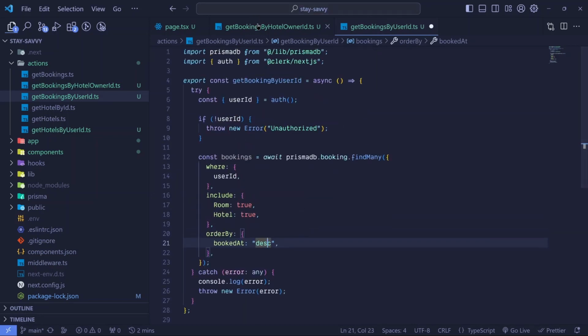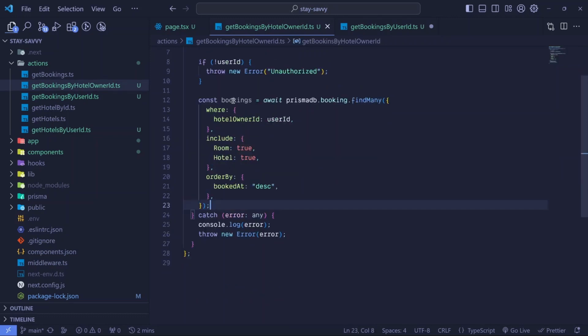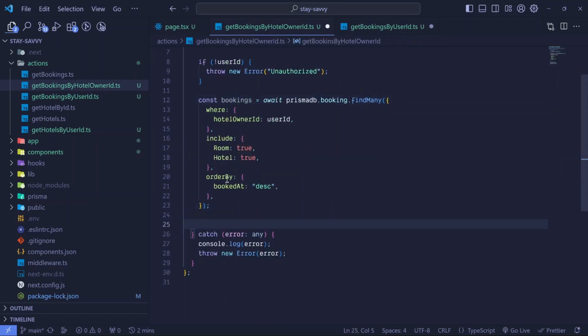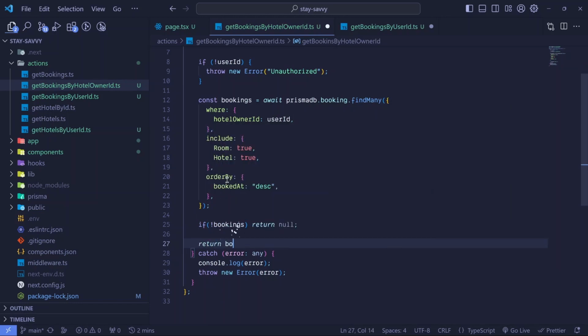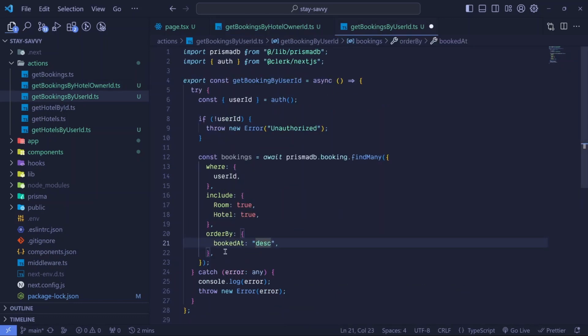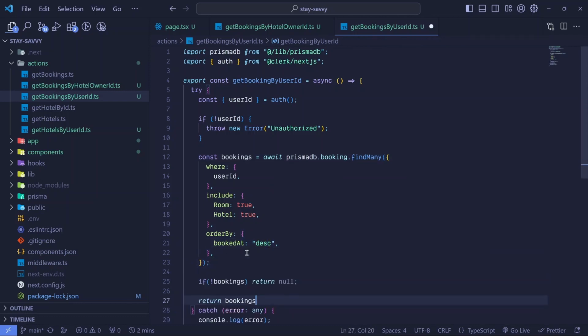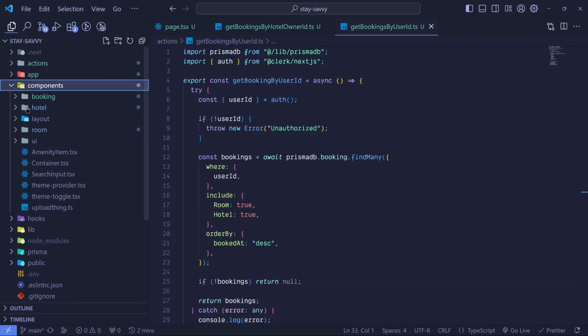Okay, there is one thing we didn't do at the bottom here. After we get our booking, we should be able to return something. So here we'll say if we don't have the bookings, here we will return null, but if we have the bookings, we will return the bookings. So I copy those two lines, I save, I come to this one, and I will paste them just right here, and I save.